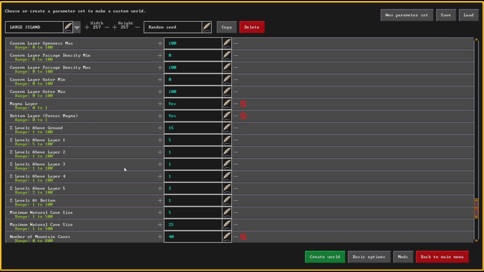So here, this next thing is very interesting too. Z levels above ground defines how much air will be between the highest land on your map and upwards. So basically, if you have a mountain peak that is on Z level 90, this setup will make sure that 15 levels of air will be above the Z level 90. You can increase that all the way to 100 if you want to build stupidly high towers. This is what you need for that project.